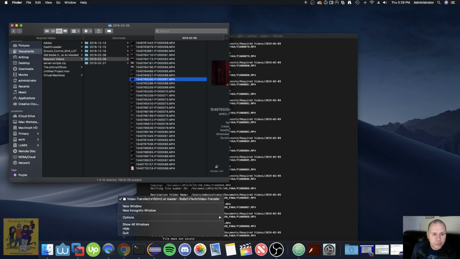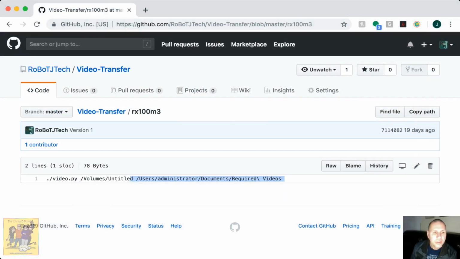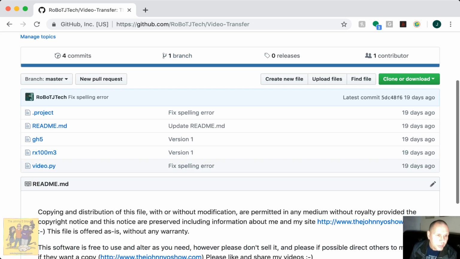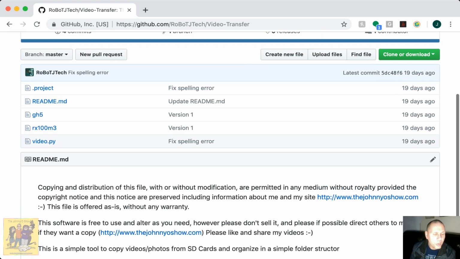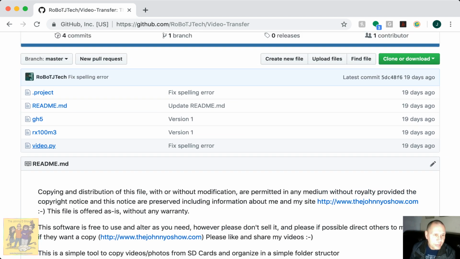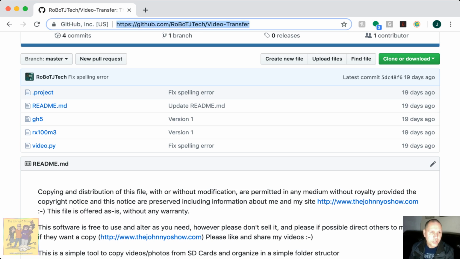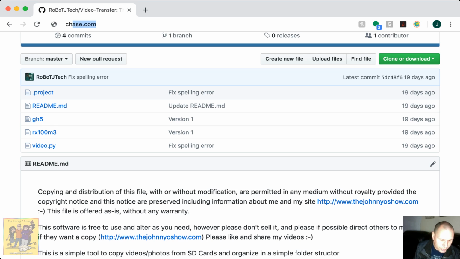So I'm going to pop over to GitHub again, just to be sure I haven't missed anything. But yeah, it's under the video transfer section. It's video.py. One thing, if you don't know how to make this an executable file, you would just, at your shell prompt, type chmod a+x video.py. That's the command you would type in shell. I know it's odd that I'm typing it in the browser window, but it's just to show you real quick.